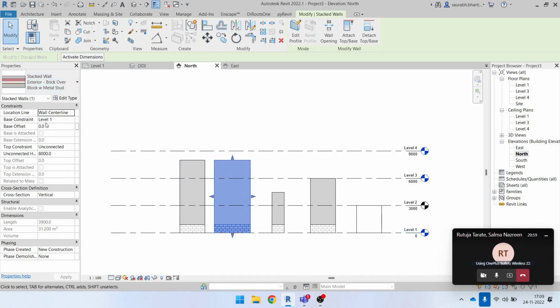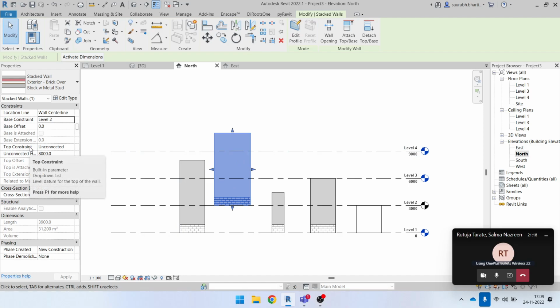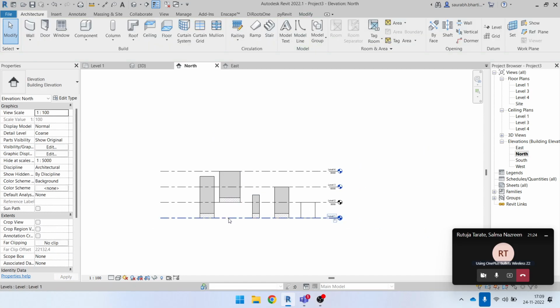Okay, so now we are at base constraint level 1, but now I want its base constraint to be at level 2. So for that, I will select this base constraint and set it to level 2. So now you can see the wall has moved towards the upper side itself. Okay, and then I want the top constraint of this wall to be at level 4. So now you can see I've just moved it to level 4.